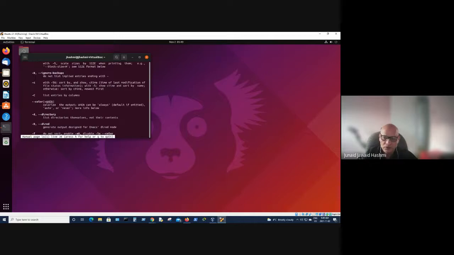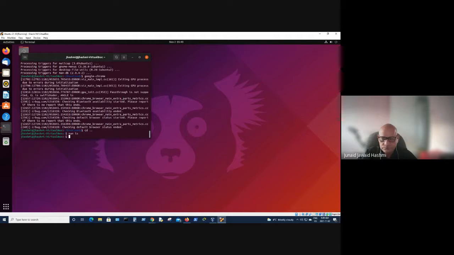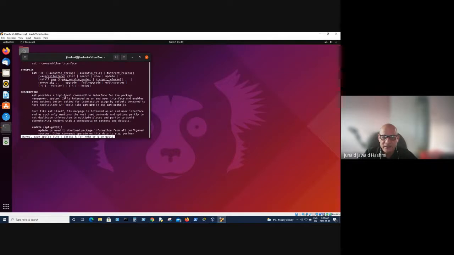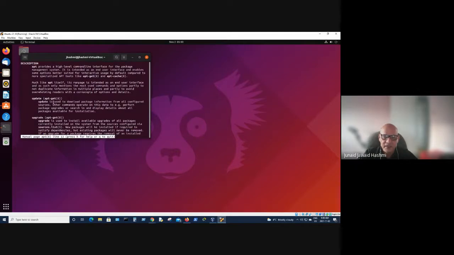If I'm typing a command and I don't remember, I just type man ls and it tells me, list entries by columns, directory -d. Somebody asked me about this. We're going to learn how to use man pages later on. Let's see, man apt. These are what the command does, the apt high-level command and all the different switches.